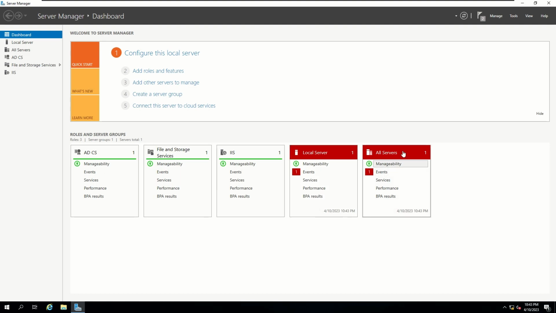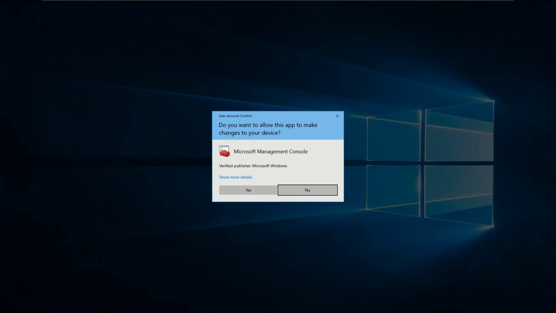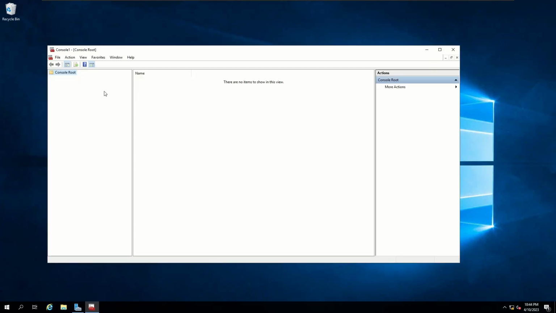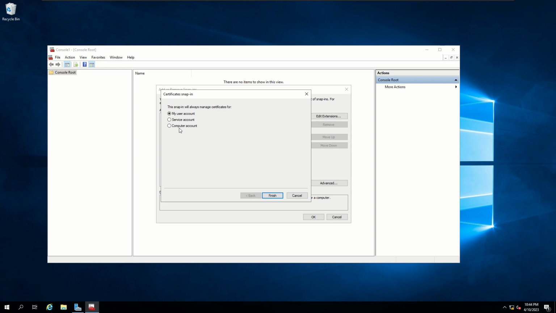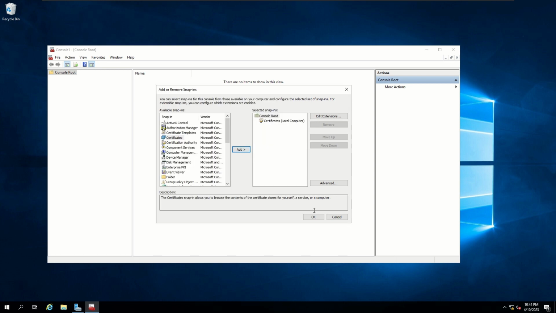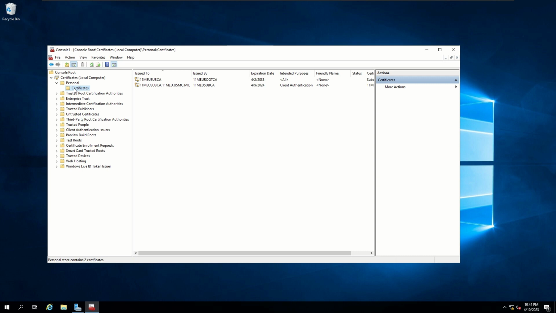So now let's install an SSL certificate on our sub-CA. So let's open up an MMC, and let's add the certificate snap-in. Now we're going to select the one for our computer account. And then we're going to navigate to the certificates, personal, and then certificates folder. Then go ahead and right click on the certificates folder, select all tasks and request new certificate.